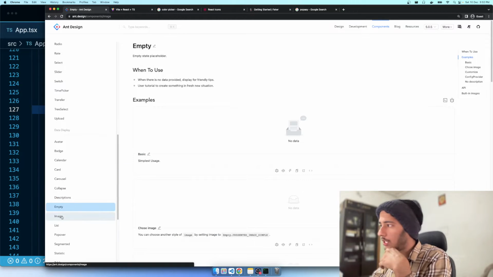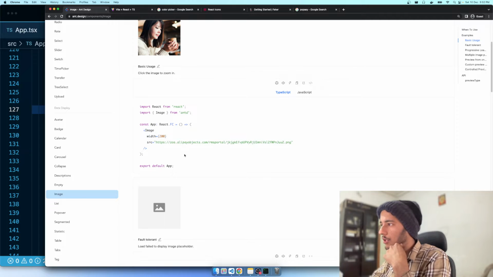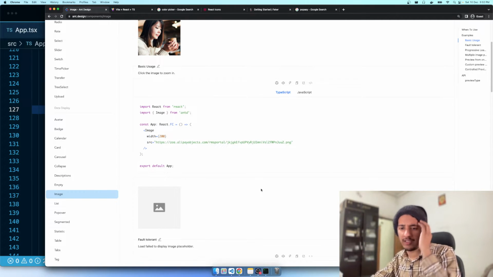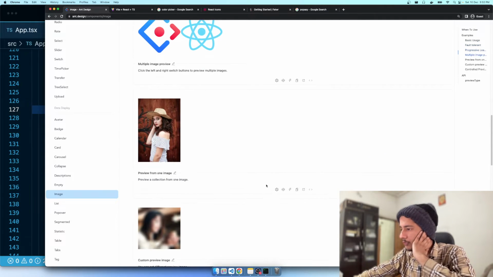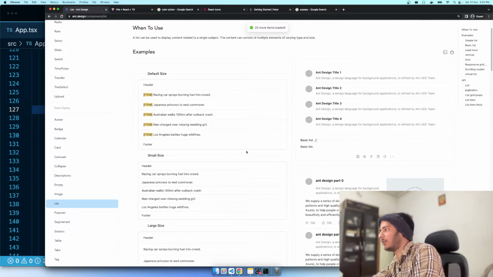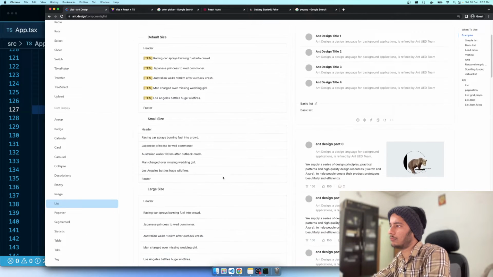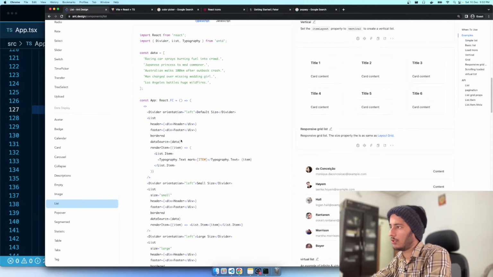Empty, we have already discussed. Image, I'm not sure how image is helpful. This is how images basically work. Span, SRC, like always, right? Oh, lists, I think these are very useful things. So yeah, this is how lists are.